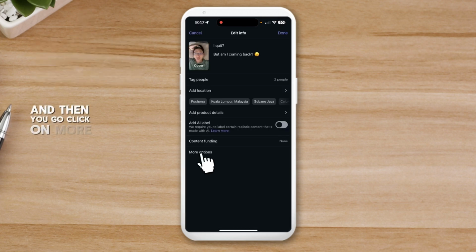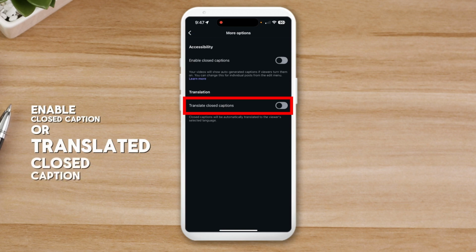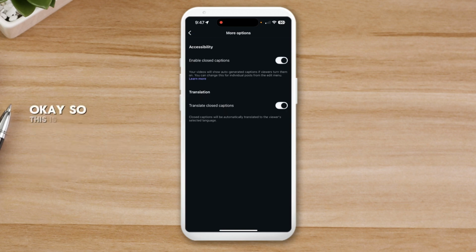And then you go click on more options. And there you can see enable closed caption or translated closed captions. So just turn on and turn on. Okay, so this is how you can turn it on. This is important to turn it on so that when people watch your Reels, they are able to see the closed captions. They are able to enable closed captions at their side.